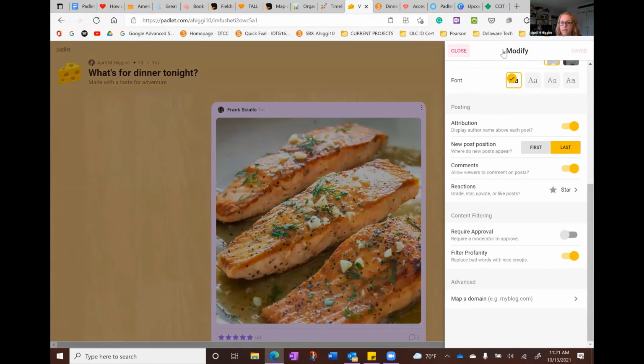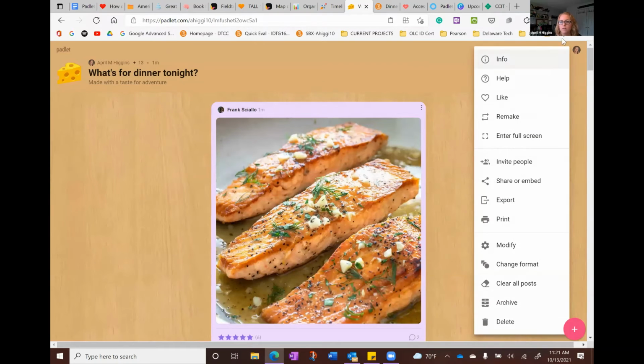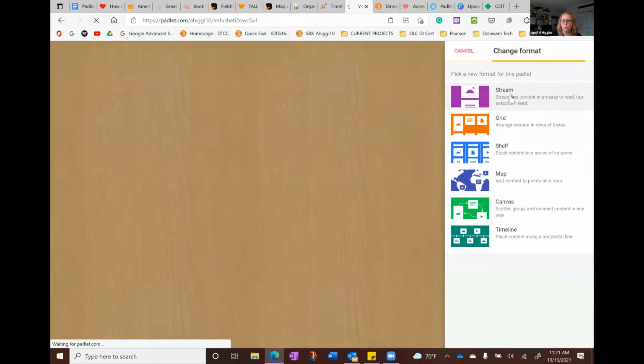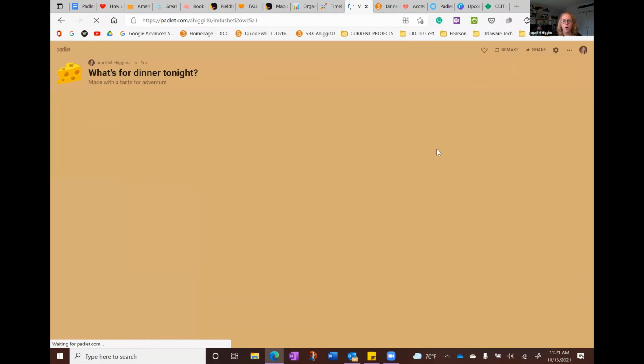Wait, let me go back. It's not that modify button. This one. So the 3 dots. If you go down here, it says change format. So let's say, stream really isn't working out. It's too much scrolling. I'm going to go ahead and change it to wall. It's going to take a second, but it'll automatically change it and keep all of our posts there.